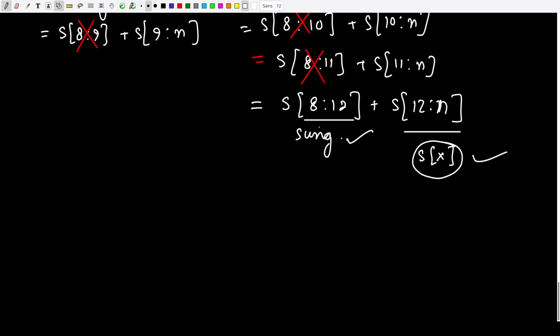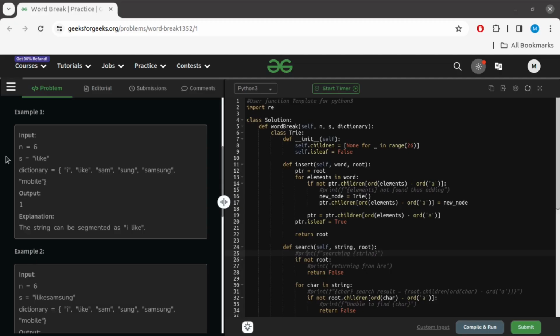I will be covering it, but not in depth. I have made another video on trie data structure. I'll be linking that in the description. Take a look at that one. That will help you in making the concept of trie data structure more clear. For now, let's proceed forward and move to our coding section.